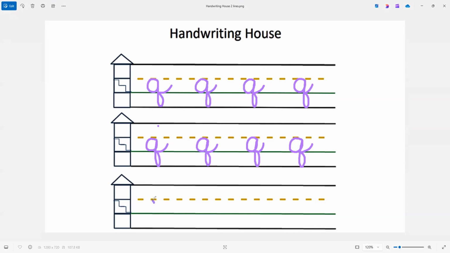Let's put this with another letter and see what it looks like. So here's our Q, and we'll put it with a letter E.